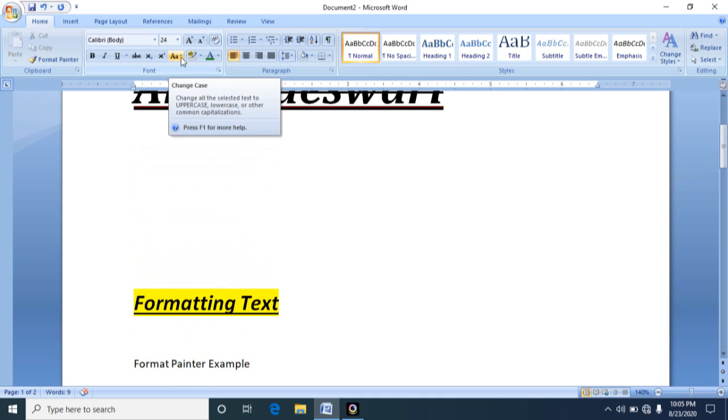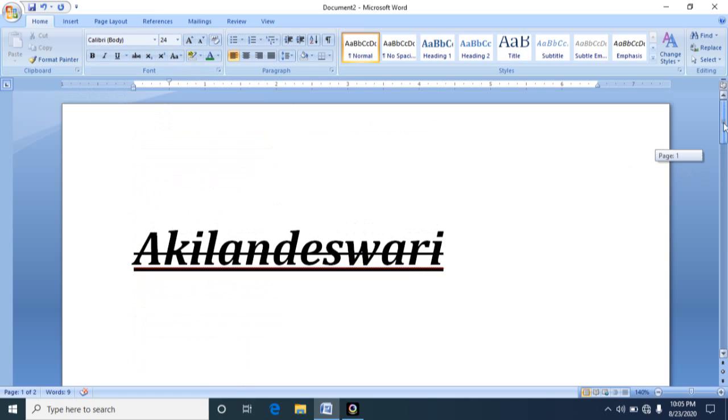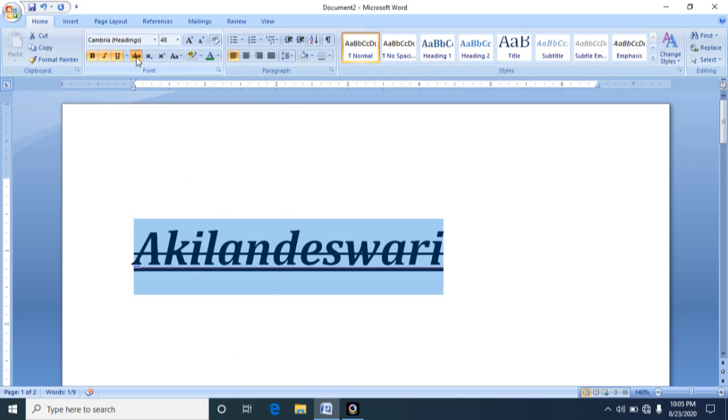So this icon here is called change case. Now I have selected my name text. Now I want this text to be displayed in uppercase. Click on the drop down box here.